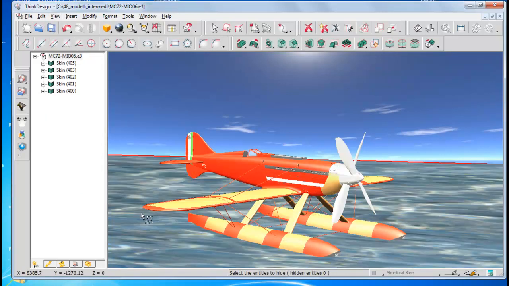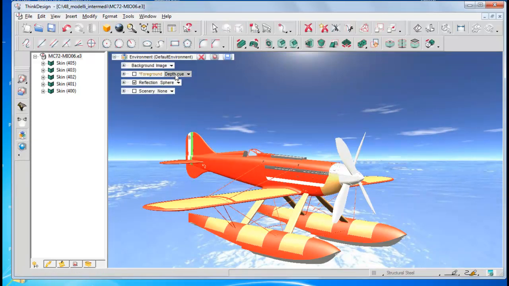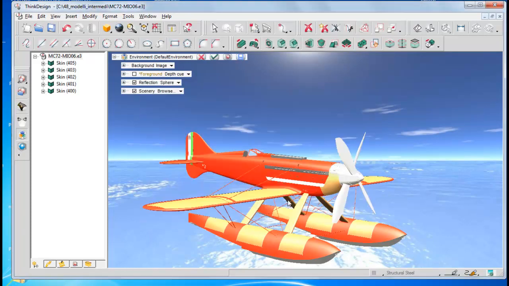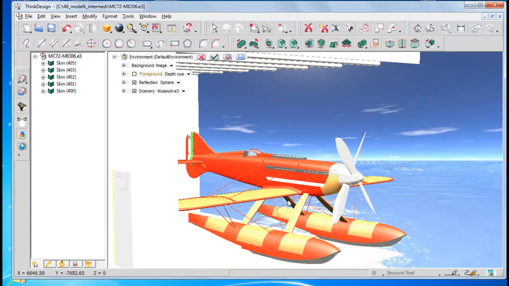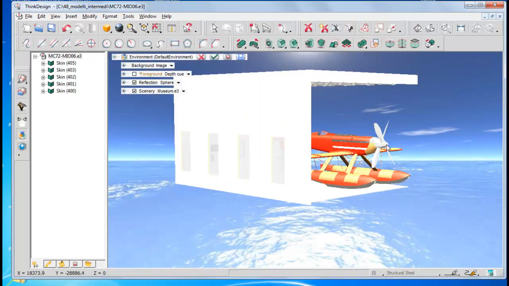Let's take a look at another great capability of the environment command, enabling you to import sceneries that are models already previously rendered and in which the materials have already been assigned. Okay, let's start by checking the scenery box. And let's go on by selecting Browse in the Scenery drop-down list. Let us now select the Museum.e3 model and let us confirm by clicking Open.